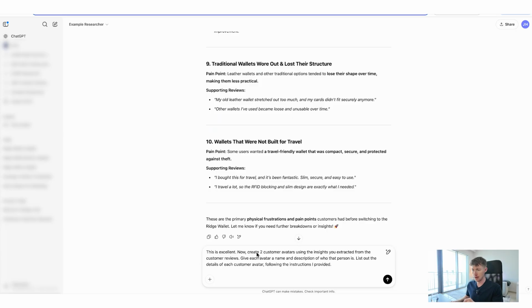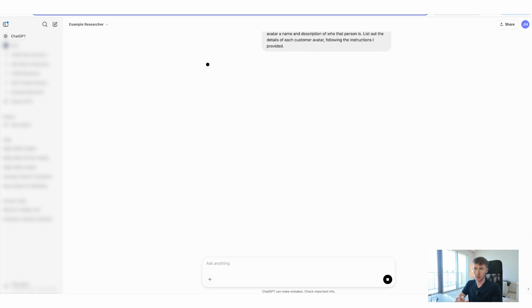Okay, so the next thing I want to show you is how does it actually create the customer avatars for us, because it clearly is very good at extracting data, but can it actually create customer avatars using the data and the reviews that we provided just off of that information alone and nothing else? What can it do? So I'm going to ask it: create 2 customer avatars using the insights you extracted from the customer reviews, give each avatar a name and a description of who that person is, list out the details of each customer avatar following the instructions I provided. And we're going to see here what it comes back with.